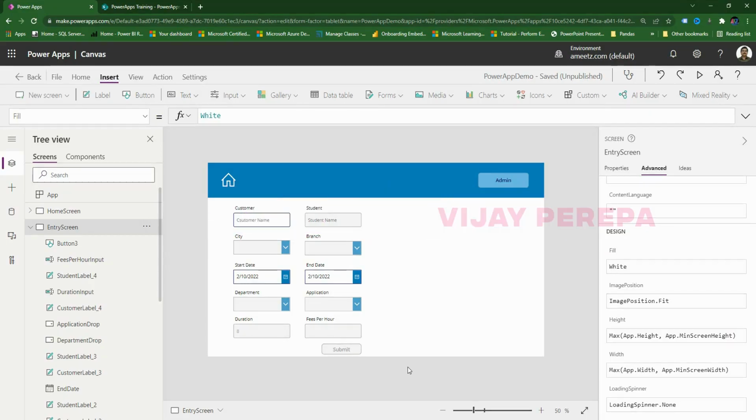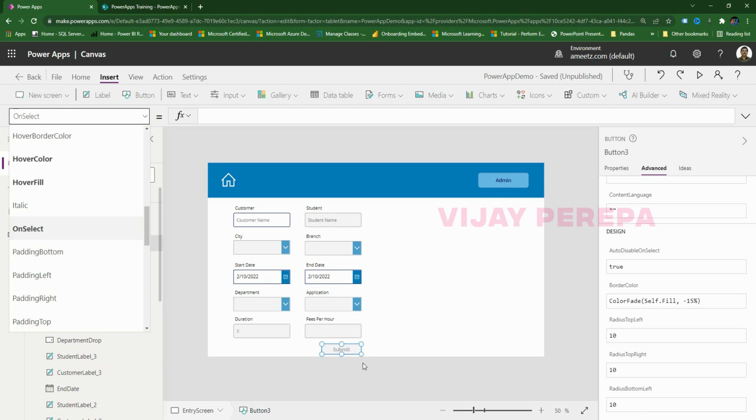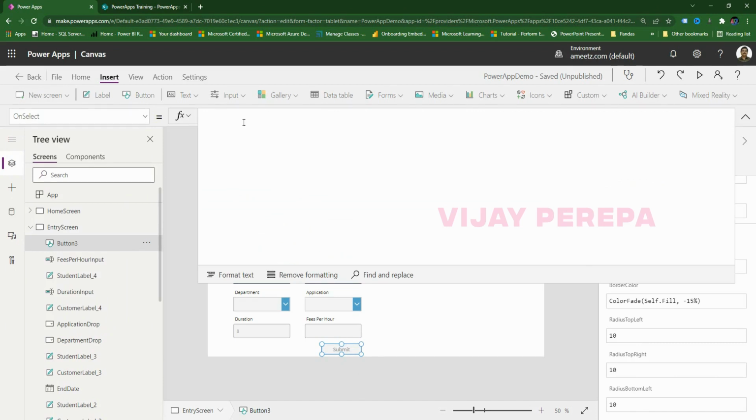My form is ready and I am going to do the data entry. Once I finish the data entry, I need to submit and then the data is to be stored into a collection. Currently the submit button is not doing anything. On select, nothing is there. That means I need to make it active for creating a collection. So I need to use a function on select, Collect.